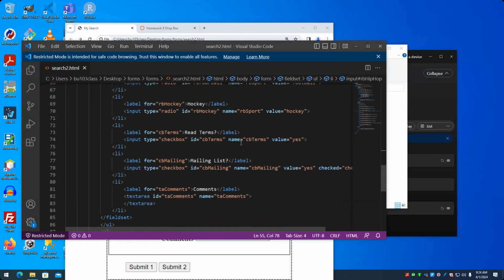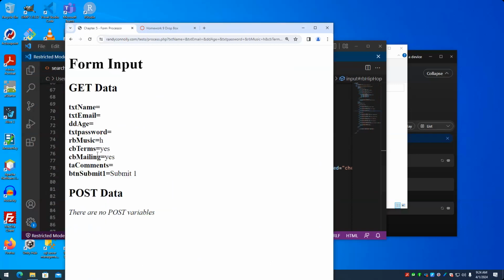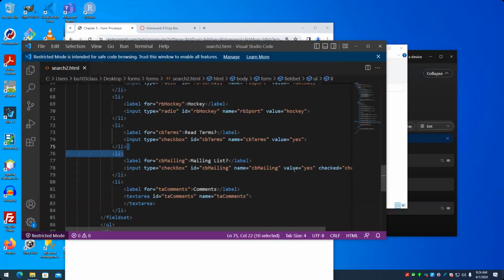Checkbox. Instead of having radio for the type, we have checkbox for type. And checkboxes are always standalone. You can't group checkboxes together. We also have a value for checkbox. That's the value that gets sent if the checkbox is checked. So if I check both of these and submit, then the value that gets sent for both of them is yes.